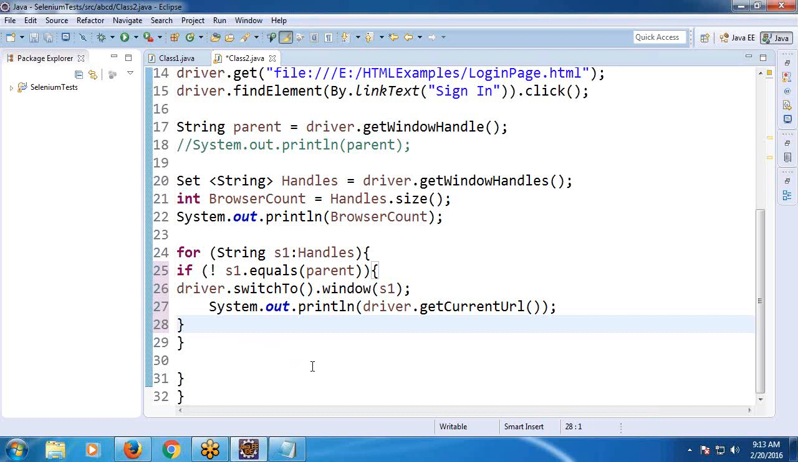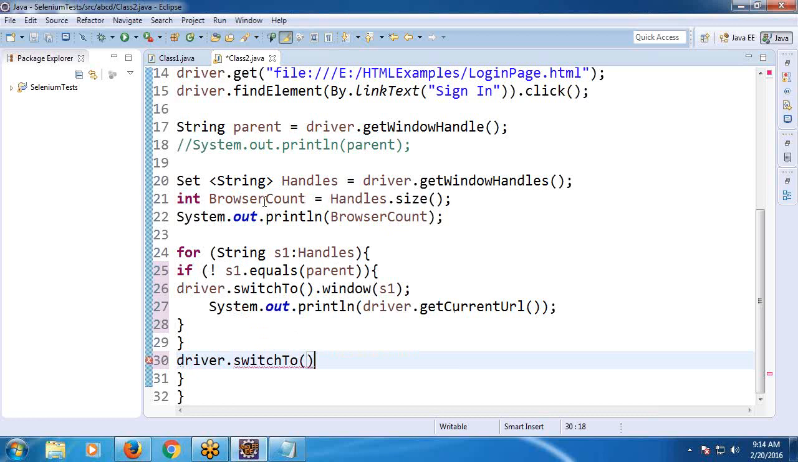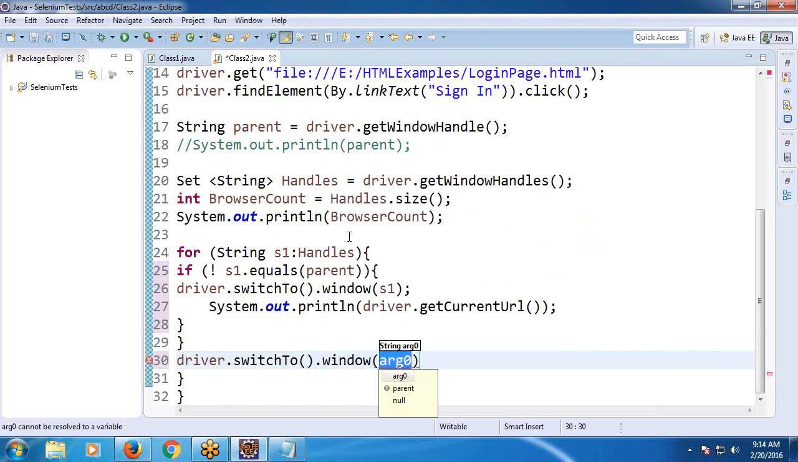Same. Next, I want to switch to parent. Parent again. Guide me, Kamala. Parent again from child browser to parent. Or another browser to main browser. Or first browser. Second browser to first browser. Driver dot switchTo dot window. Next, what is the title we already written na into this variable? Parent. Same.